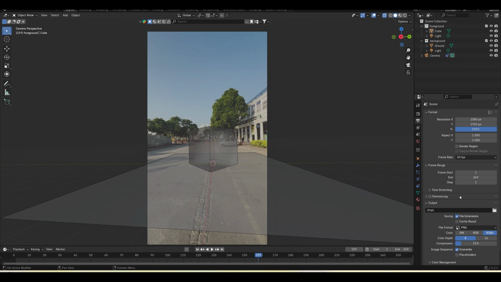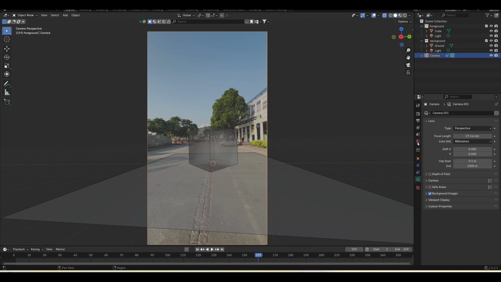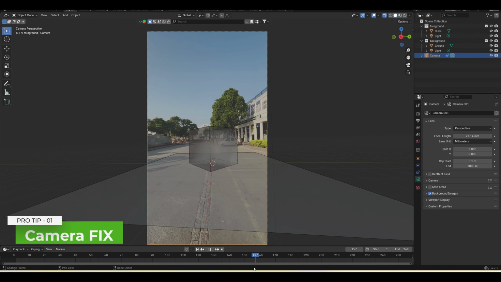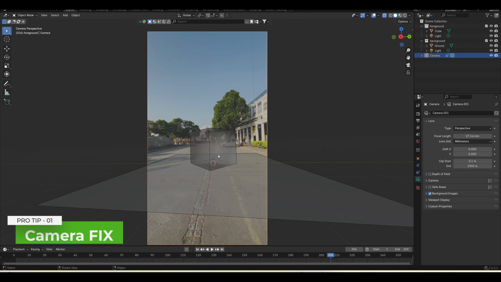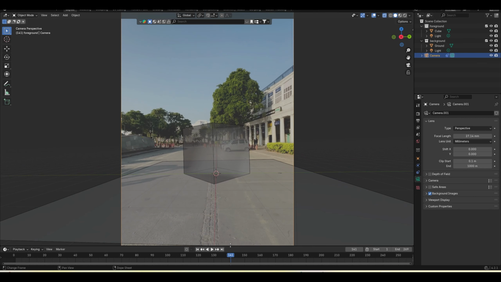And in some scenarios, if you select the camera and go to the camera properties, here is the focal length. If after doing all these tasks your plane and the scene are still floating, in that scenario you can divide this by 1.77778, that is, 16 by 9.